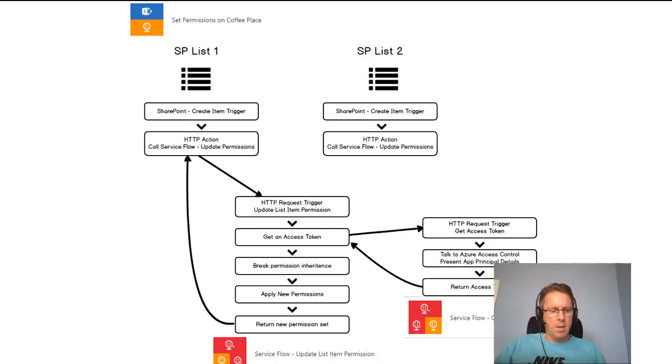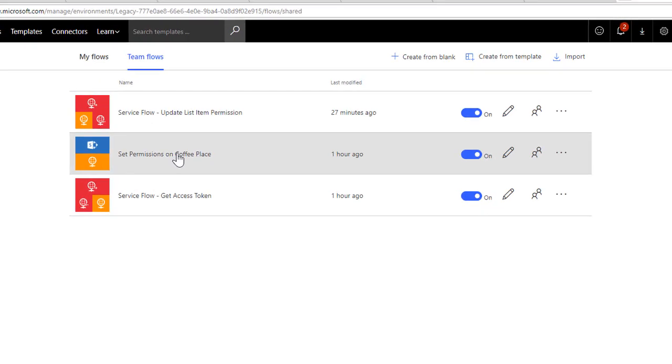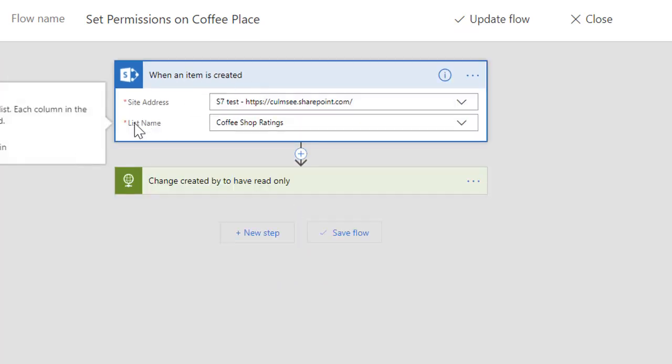And now I'm going to go back to the flows and give you a quick look, and I'll take you through with a high level run through. So first up, let's have a look at the one that triggers from a list, set permissions on coffee place, because this is a pretty easy one. This is a pretty stock flow. You can see here, there it is, when an item is created, right? And the site is my personal development tenant, colmsy.sharepoint.com. And I have a list in here called coffee shop ratings. And in case you're wondering, it was a list I used for existing blog posts, so I was pretty much lazy and just decided to use that one.